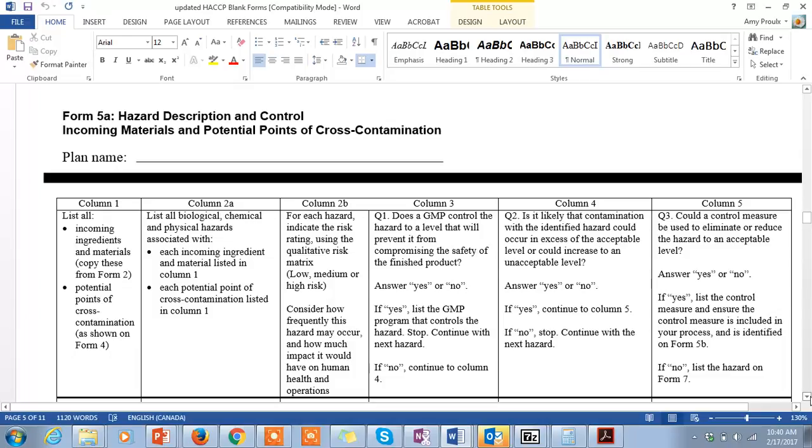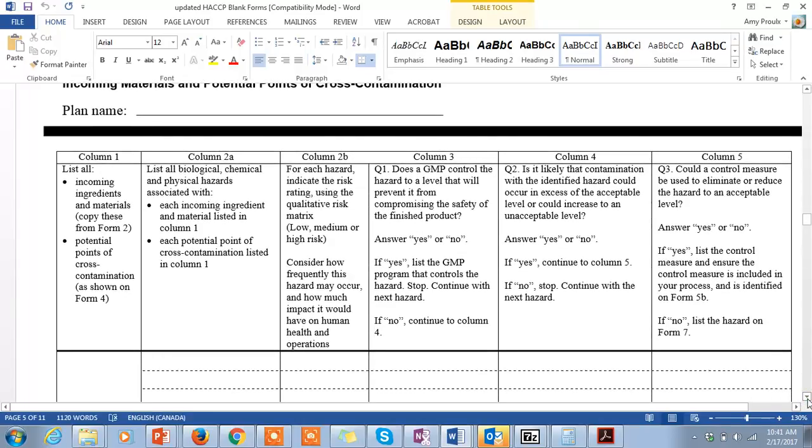So in Form 5A, it is important to make sure that you are reading through all of these top column questions, because this is what we call a decision-making tree. If you as a child read Choose Your Own Adventure books, you may remember this sort of decision-making tree where, if this is yes, answer this. If this is no, go to column 4 sort of scenario.